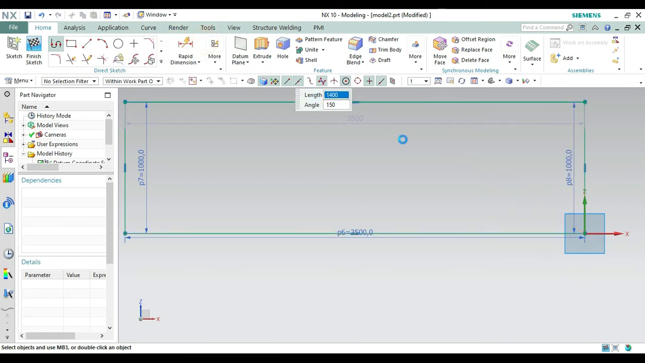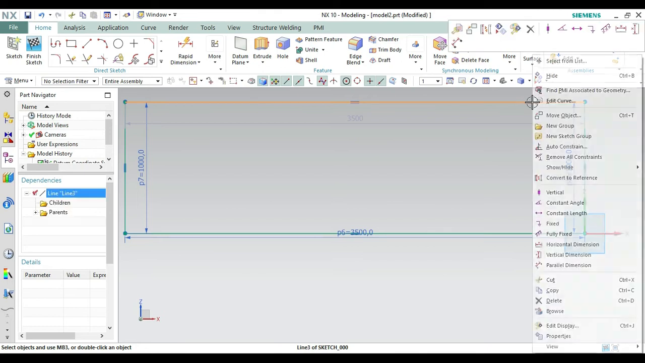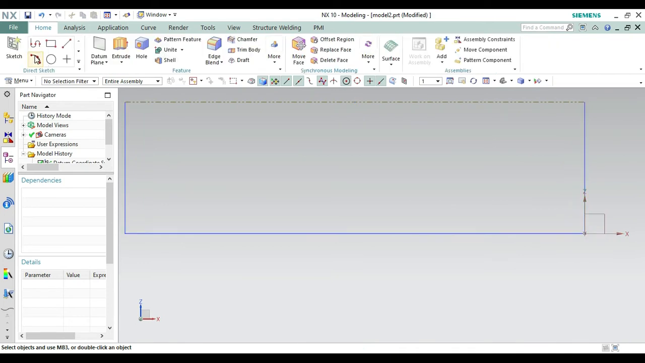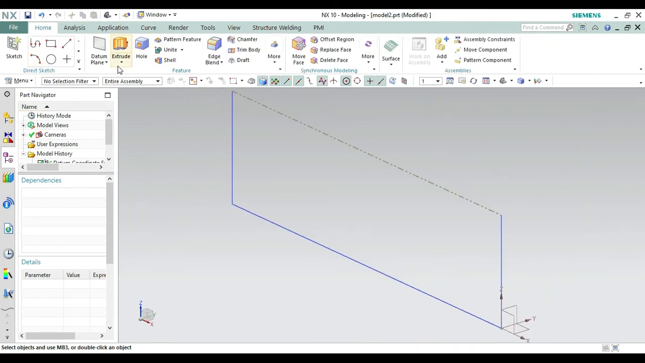Let's cancel the command from here and then make a line and convert it to reference. Let's see if this converts to reference. Make it finish sketch, and bring it to the isometric view like this one. Now from here going on to the revolve command.